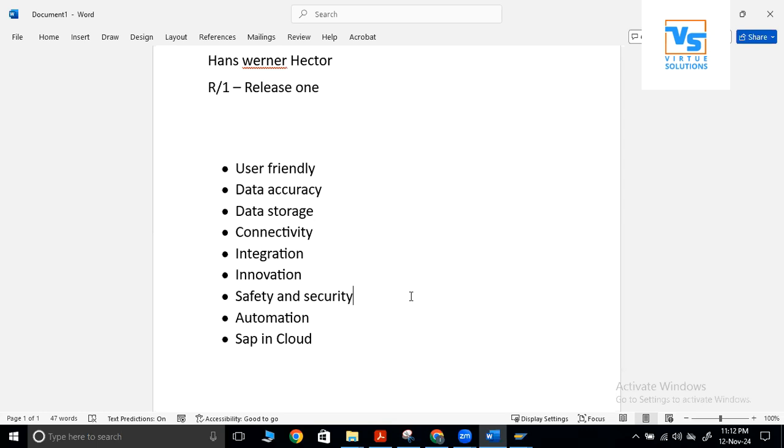You need to take precautionary actions. You need to inform your admin team, and they can block it. So this is just a part of safety and security.